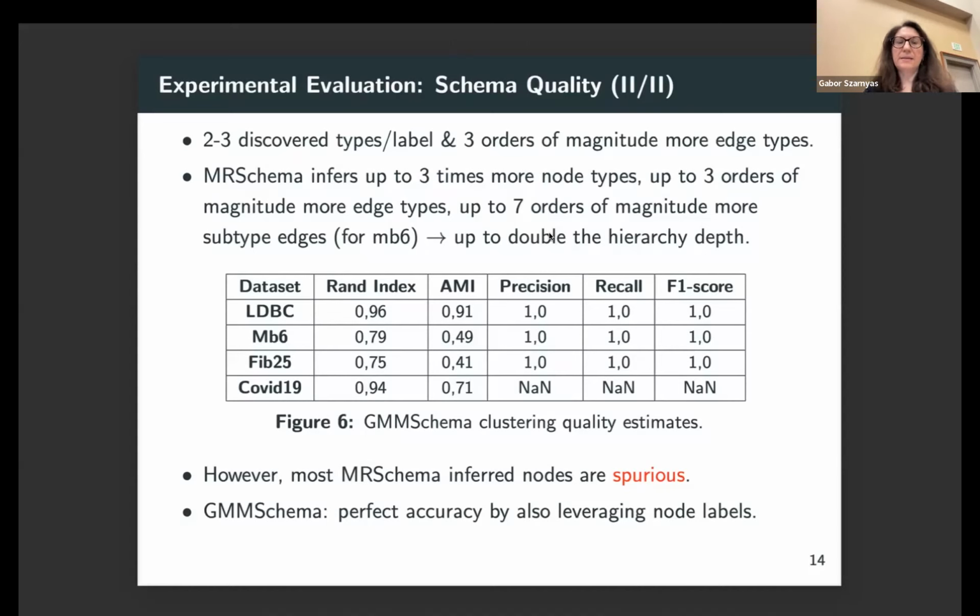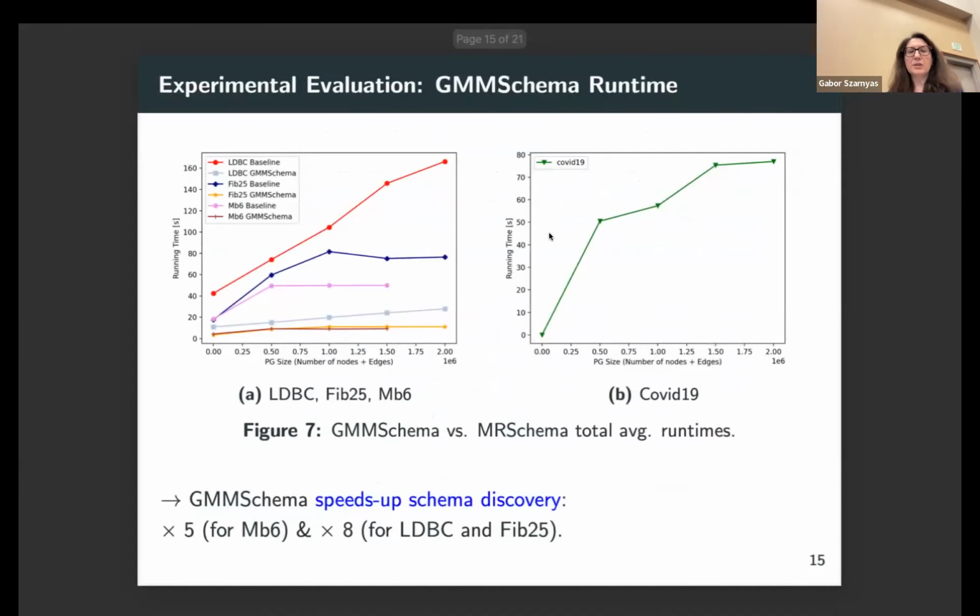As you can see here, there are different metrics. Rand index and MI measure the quality of the clustering algorithm, and then the usual precision, recall and F1 measure the accuracy with respect to ground truth. Then we also measured the runtime to see how long it takes to obtain these schemas. Here you can see the numbers. For the baseline, which is the MapReduce case, the runtime is quite big for the 3 data sets on the left hand side, and for GMM it is quite reasonable. For COVID, we didn't have the baseline due to the fact that the data set is evolving.